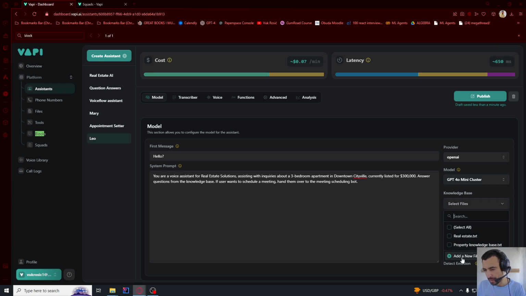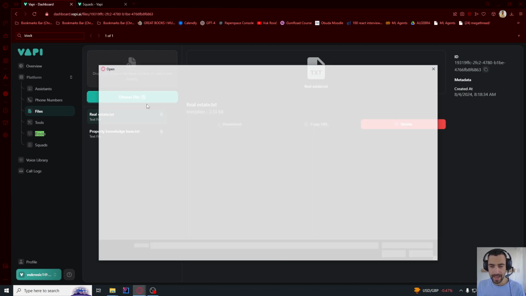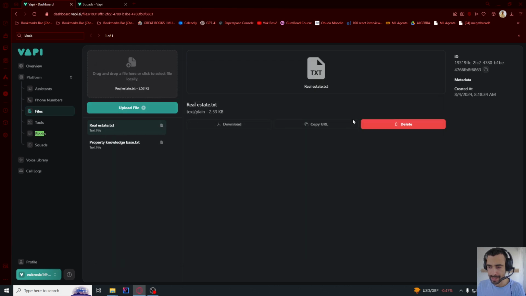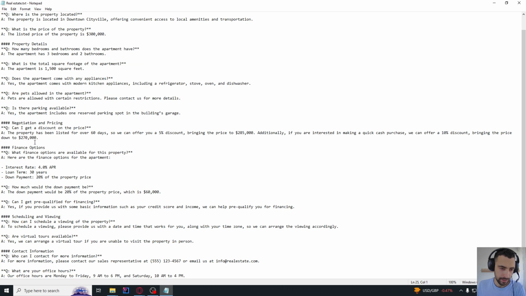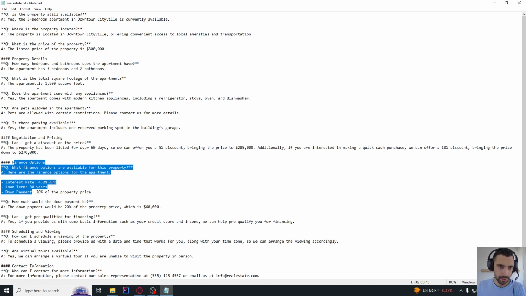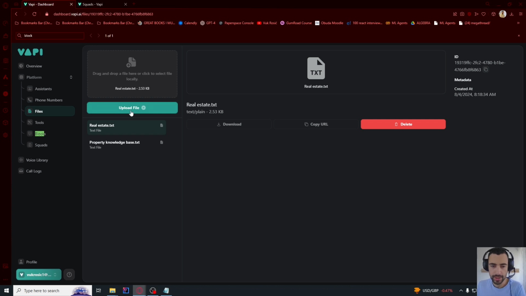And then let's add a new file to the knowledge base. I'm gonna choose a file. I have this real estate txt file. So let me open it. This is what it looks like. It has the question, where is the property located? And then the answer. Is there parking available? The financing options here. So I'm gonna just add this whole file into my knowledge base. You can generate this with ChatGPT if you are making an example, or you can enter real data if this is for a real thing. And so after I selected this, I'm gonna click upload file.